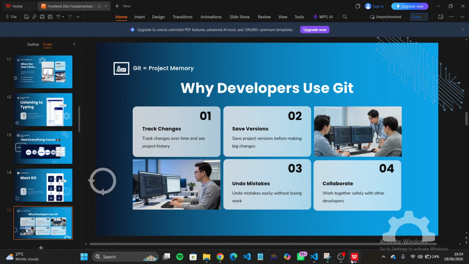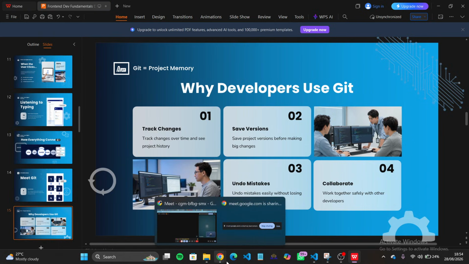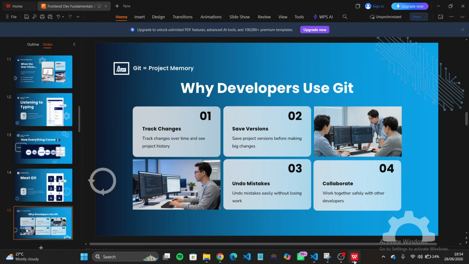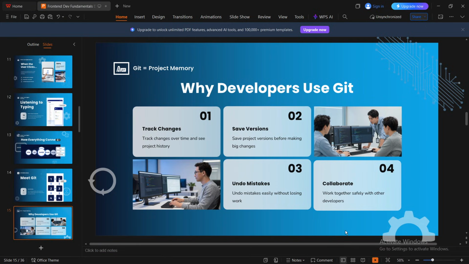So Git is one of the fundamental tools being used in modern software development today. As a front-end developer, as a software developer, if you don't know how to use Git, then I'm sorry, you are not ready to become a solid developer. Like I said, Git is very important to know as a developer. It is one of the fundamental tools used in modern software development.